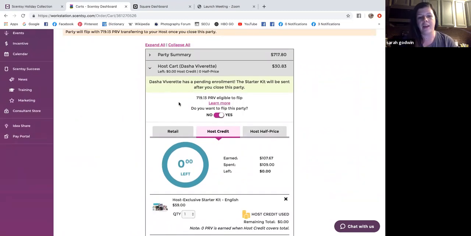I found that if I entered myself as a guest in the party, this option right here would not show up. I can't actually be a guest in the party buying from the new consultant, because technically we're not supposed to buy from each other anyway. So I think that's why that happens.